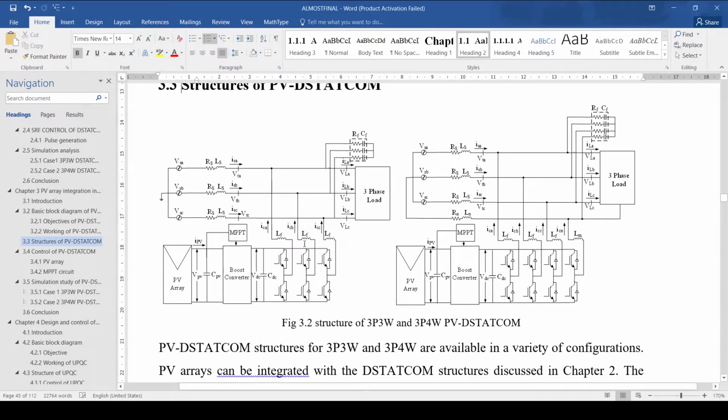Hello friends, my name is Harsh Patel and today we are going to see my master's project, that is PV array integrated DigiStatCom. Two configurations I have implemented. One is a three-phase three-wire configuration of PV DigiStatCom and another one is a three-phase four-wire configuration of PV DigiStatCom, as you can see in the figure.